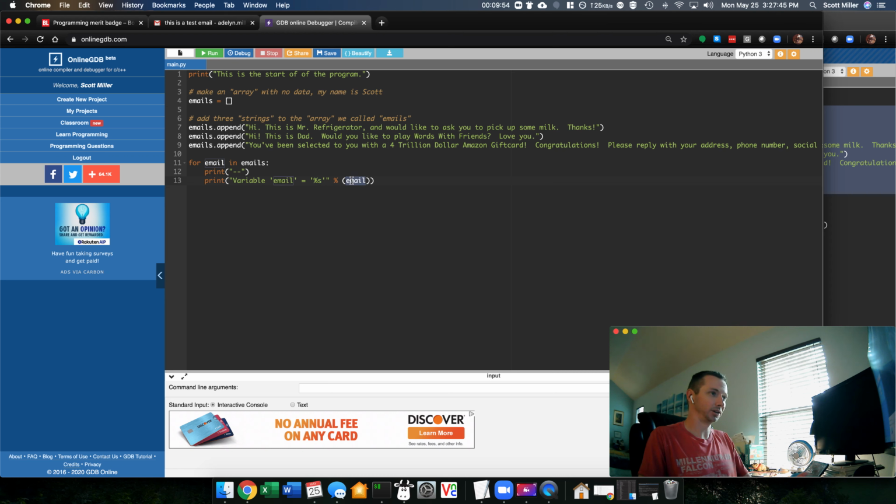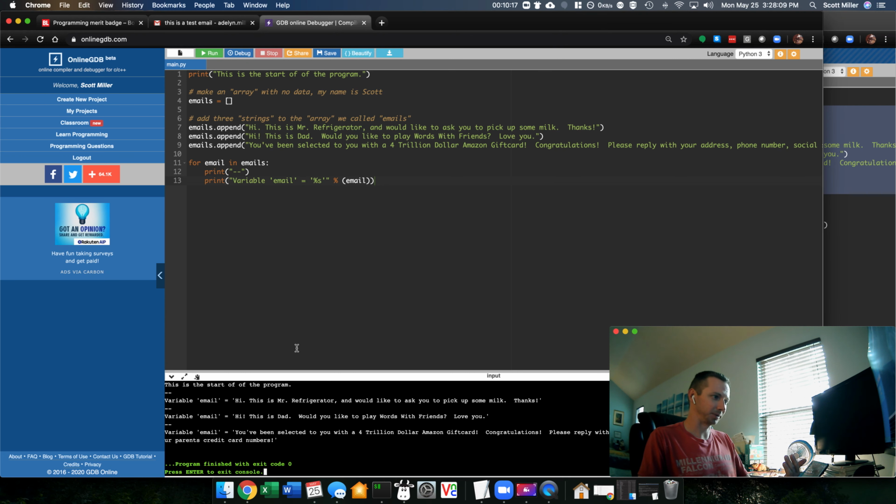So this email right here is something that changes every time it goes through the for loop, right? So we would expect that whenever this runs, it should run 3 times, and it should print a dash dash every time, and also a variable email equals, and then each one of these that we appended to the emails variable a few lines before. So if we run this, what do we expect happens?